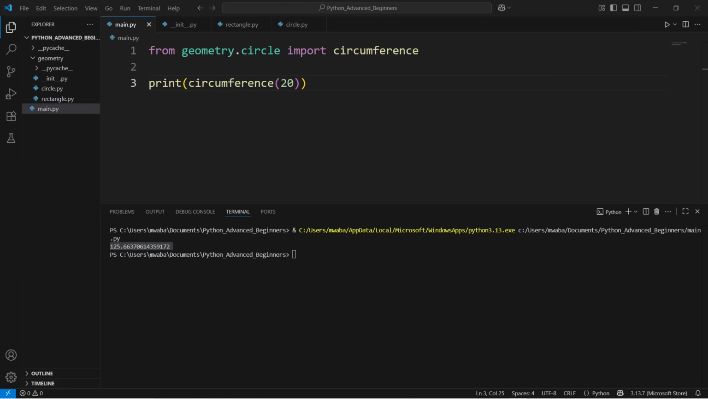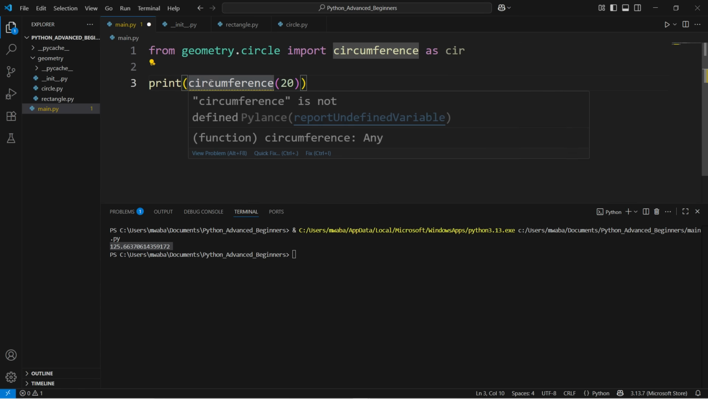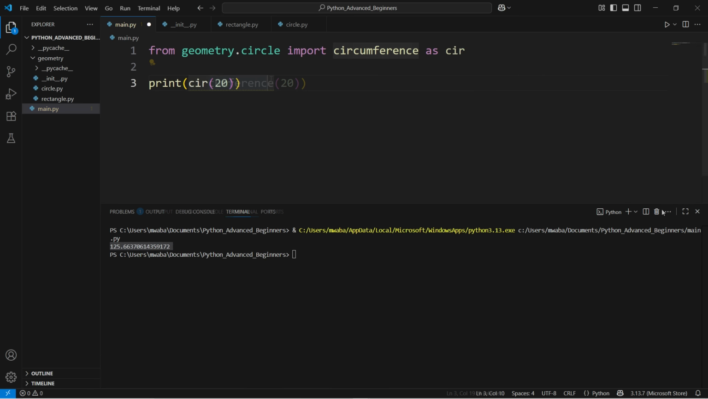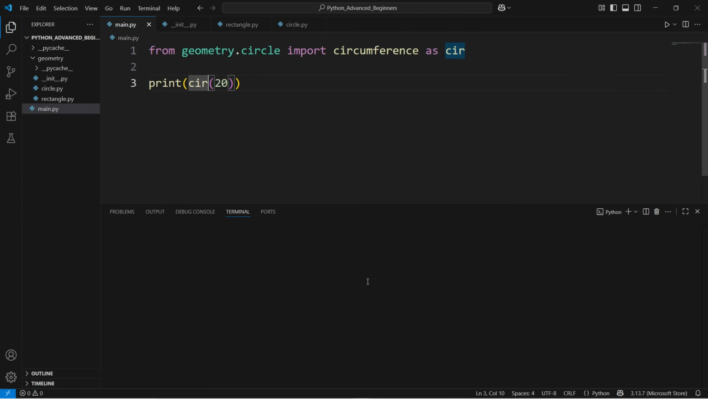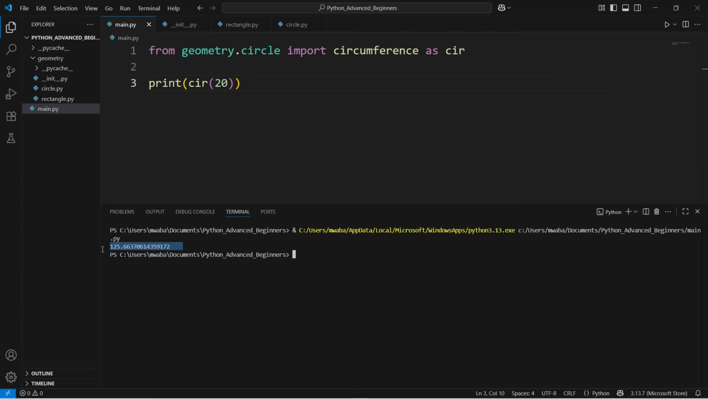And last, we could use an alias for our function import. So let's come here right after circumference, and then type as, and we can go for CIR. And let's come here and replace circumference with CIR. Let's run our program and confirm that the circumference is still output.